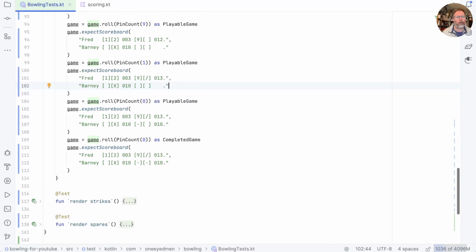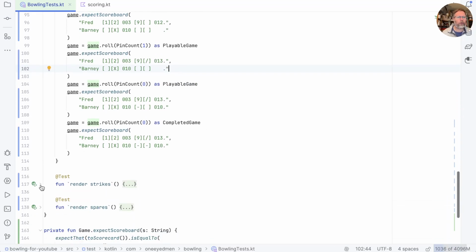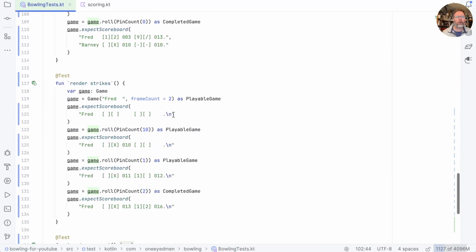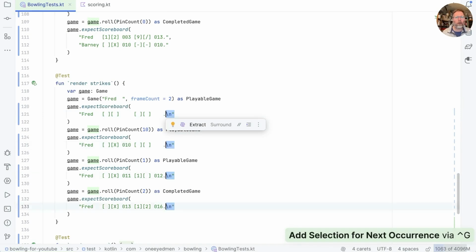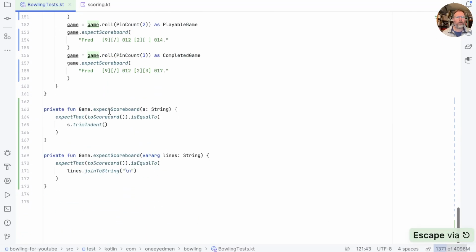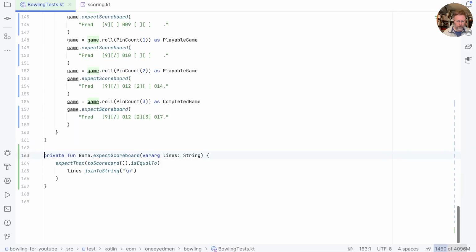To get to remove that though, I think I'm going to take these ones here, the render strikes and so on. If I take out these, is that all? Not that one. I'm going to take out the \n from the top. And now if I delete this expect scoreboard, then these ones will all be called the vararg version, and I think should still pass. So let's try.